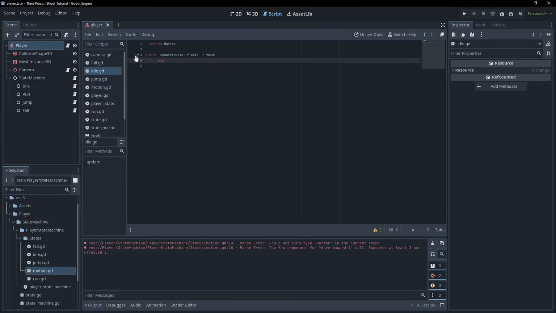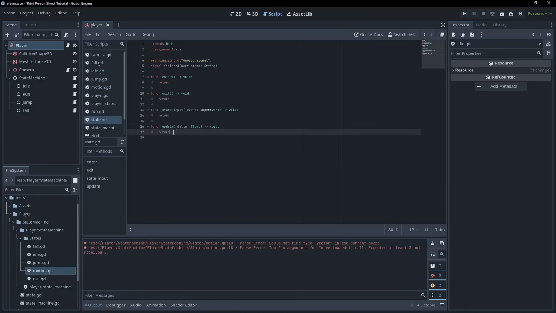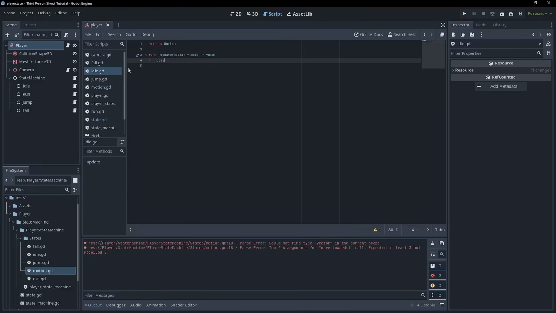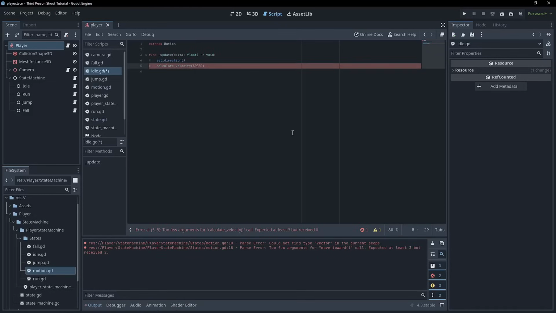And what you'll see is this little blue arrow. And that means that it's overriding a class function. So this is a virtual function. And obviously this doesn't do anything as is, but in idle, we're going to do something with it, right? Realistically, we just need to call set direction. We are going to calculate velocity because we do want deceleration. And so we'll just pass in speed, and the direction will be the direction generated by set direction, and delta is delta, right? And that's really all there is to it.